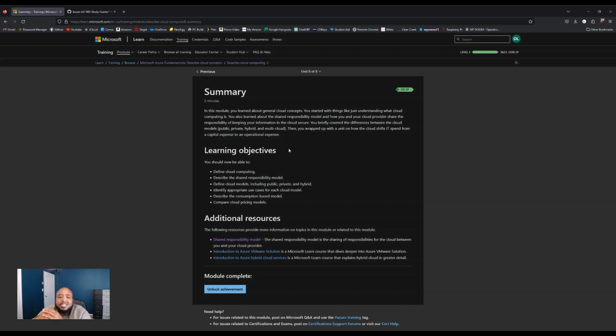This is interesting because it's saying public, private, hybrid, and multi-cloud. They didn't add that before. So this is why this is important, because they updated this a little bit, right? They added another one, multi-cloud. That has not been in there. It's always been public, hybrid, and private.